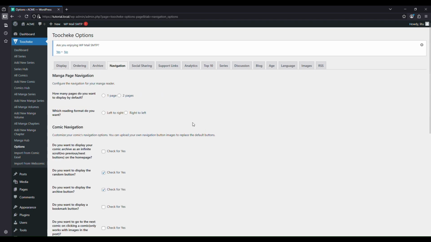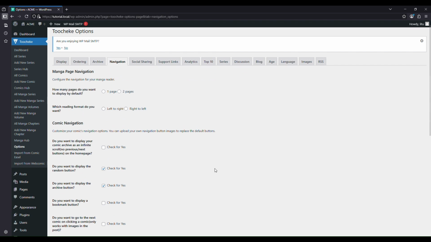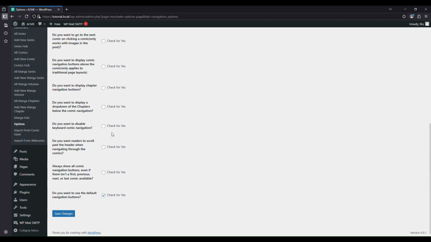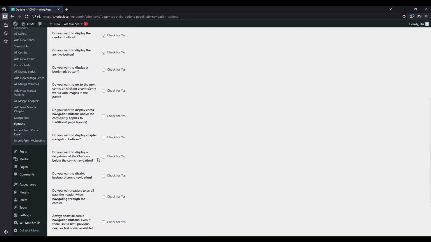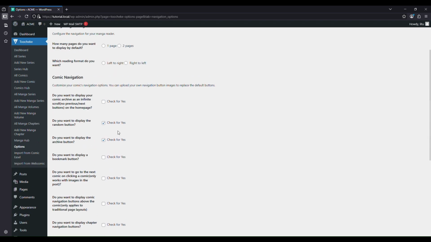The navigation options are still the same. There may be a few extra options like the manga navigation, configuring the navigation for manga pages, and I'm trying to think of anything else that may have changed. There may be a few extra features that have been added, but you can play around with these options by just turning them on or off. And if you have questions, just let me know. You can email me and let me know, and I'll be happy to clarify that for you.